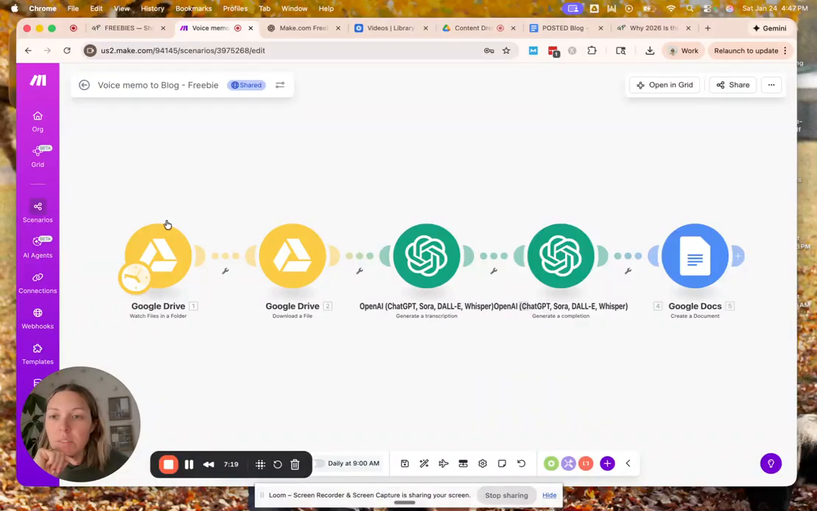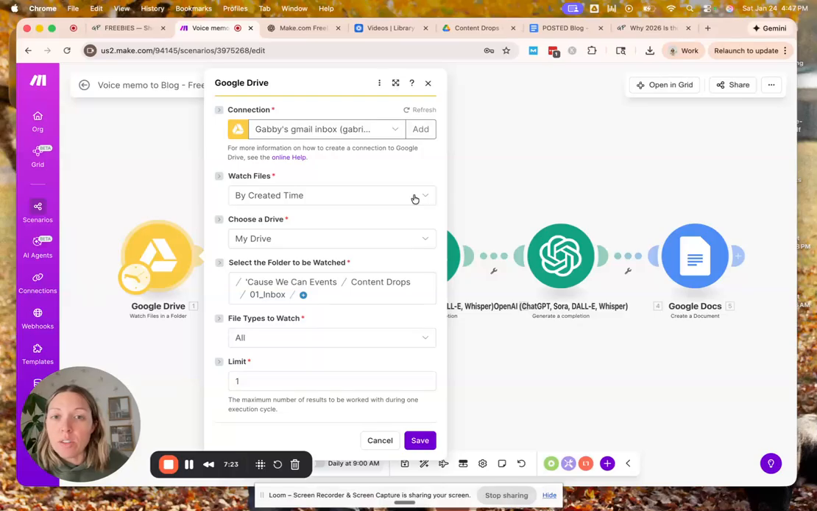Okay. Step 1. Let's create this. So basically, you don't even have to create from scratch. This is going to show up like that. So you just have to go in and customize it. So the first thing you're going to do is connect your inbox, Google Drive. You're going to connect your Google Drive.